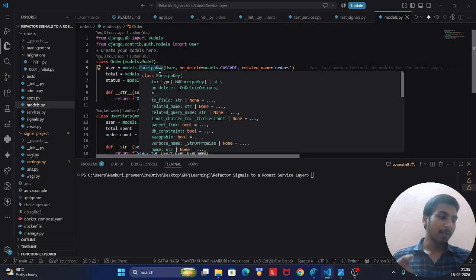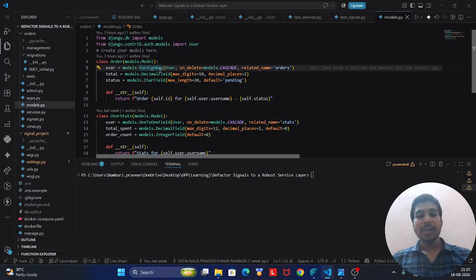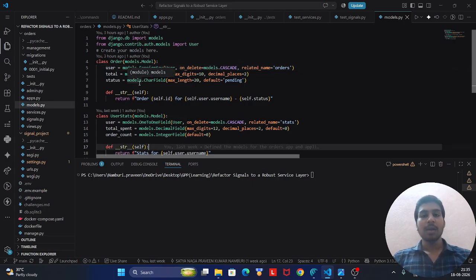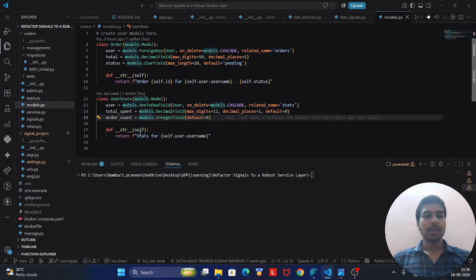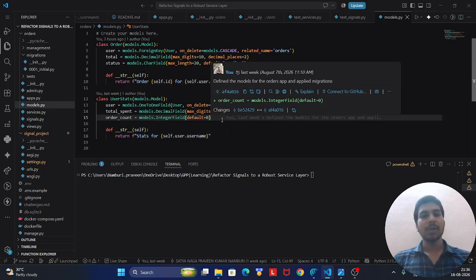So the difference between a foreign key and a one-to-one relationship: a foreign key is nothing but a one-to-many relationship, and a one-to-one field is strictly one-to-one, because a user can make multiple orders, but a user can have only one user statistics profile. That's it. So this is our typical model, and Django will convert these into Postgres SQL tables.